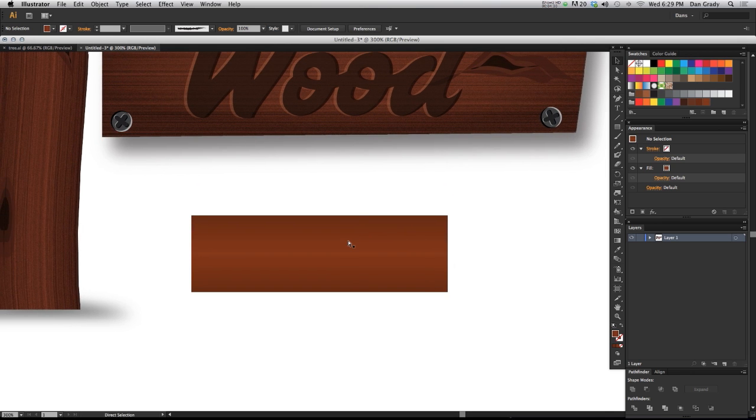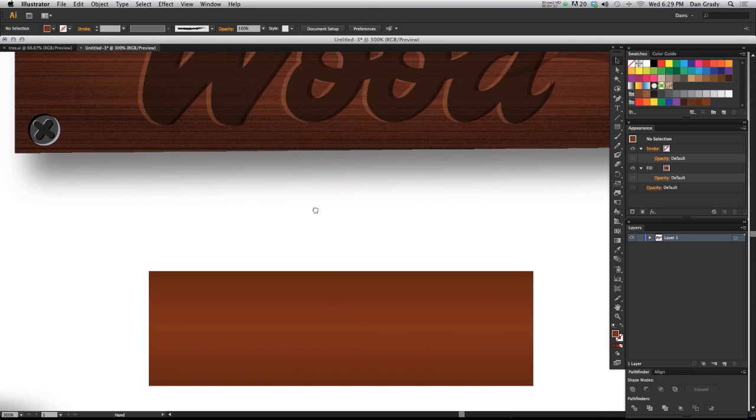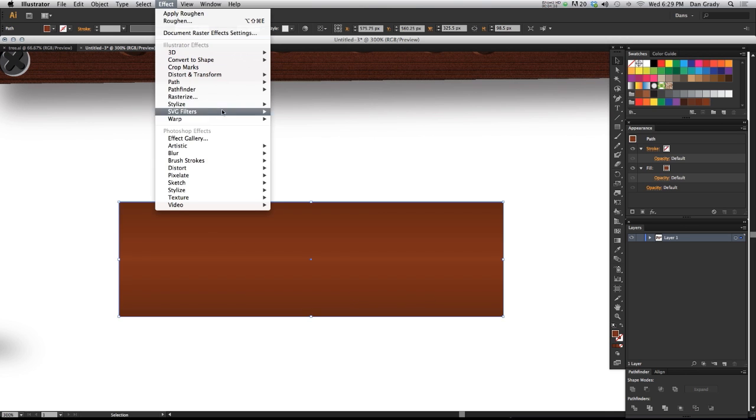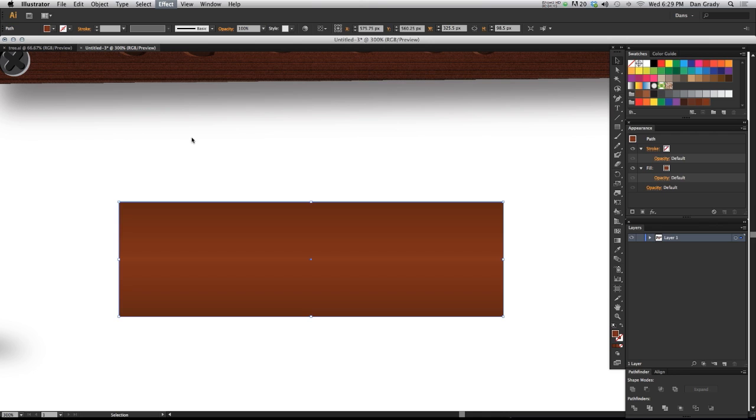Okay, so what we're going to do now, this is really the heart of this effect. Make sure that shape is selected, and we're going to go up to Effect and Effect Gallery. You'll see that it's under Photoshop Effects. Yes, this is a raster effect.